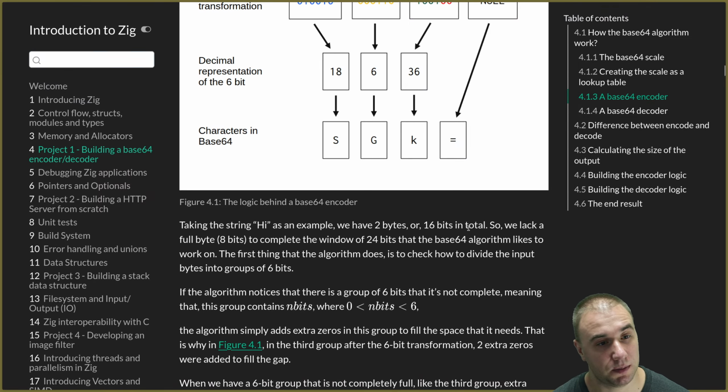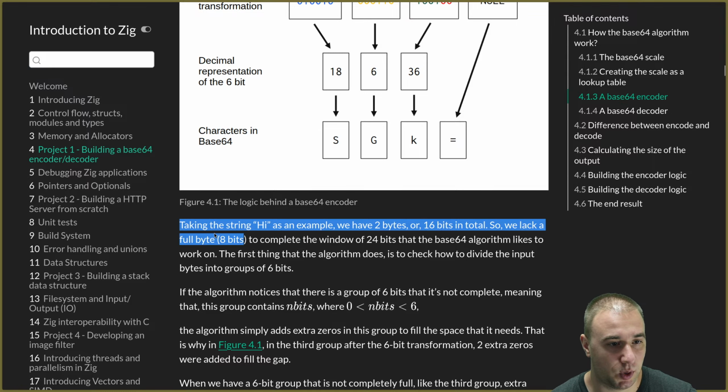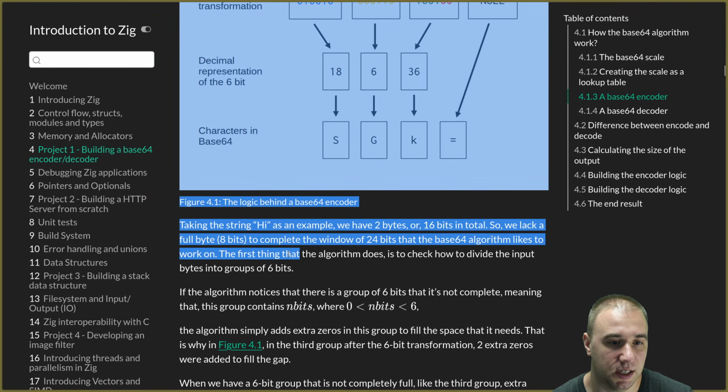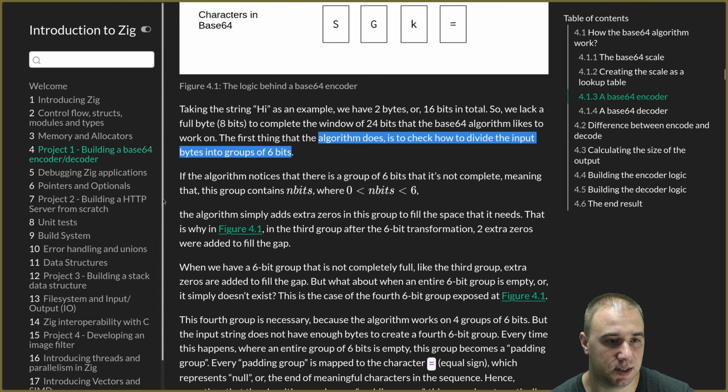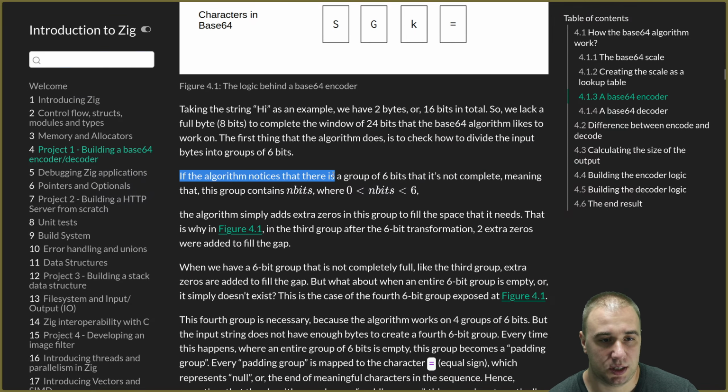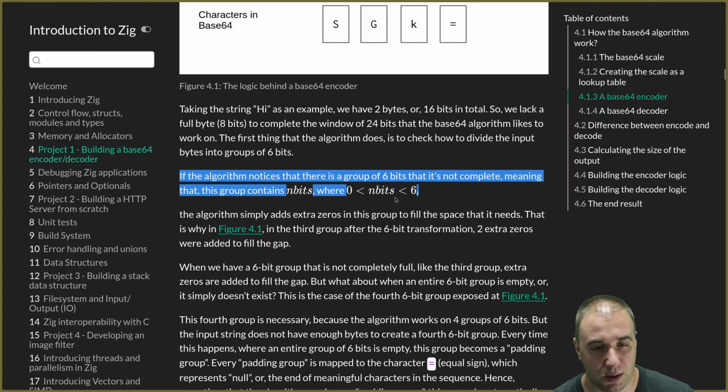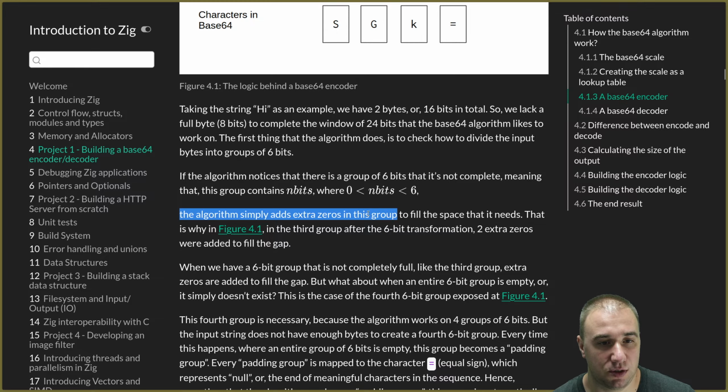Okay, all right. So taking the string "Hi" as an example, we have 2 bytes. So we need a full byte of 8 bits to complete the window of 24 bits that the base64 algorithm likes to work on. The first thing that the algorithm does is to check how to divide the input bytes into groups of 6 bits. If the algorithm notices that there is a group of 6 bits that is not complete, meaning that this group contains n bits, where 0 < n < 6, the algorithm simply adds extra zeros in this group to fill the space that it needs.